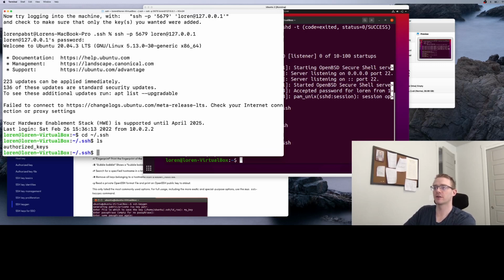.ssh, authorized keys, there it is. So basically this is what it is, right? For my user on this server, I have this authorized keys file, and every server has its own authorized keys file. And any key you put into this authorized keys file, that key is now able to log in as that user. So let's go look at this file.